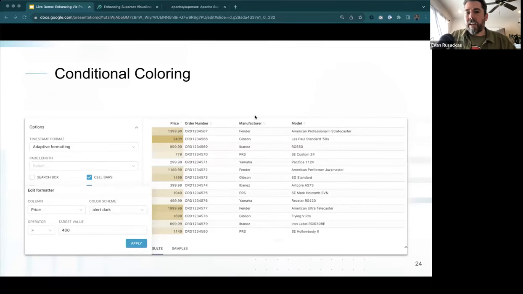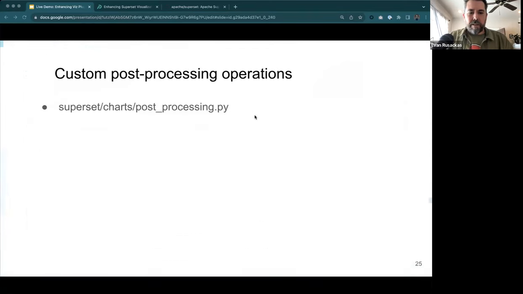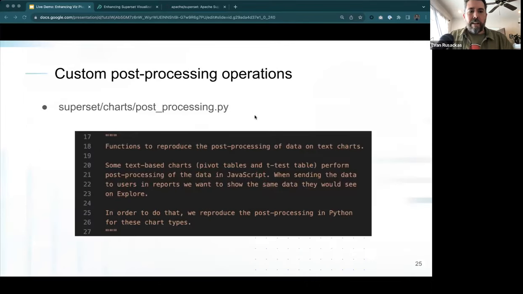Conditional coloring, there are various ways to approach this as a feature in terms of UI. This is just one random screenshot where you can set thresholds and have shaded colors, but this can interact with your dashboard color palettes. You can make it a little more bespoke, but it's another feature you can add. Then post-processing operations. So this is something where you'd actually get into the Python side of things.